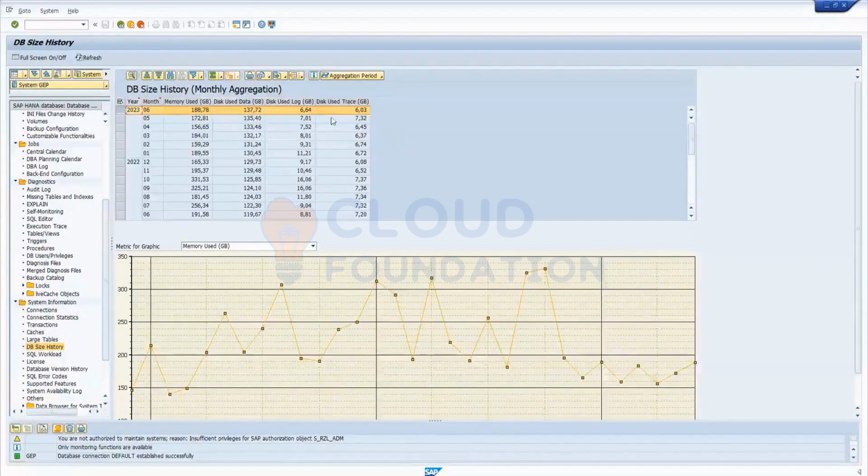Disk traces you. In this month, the database is using this one, previous month. You can understand how the database is growing, and then you can check the database is using this one previous month.